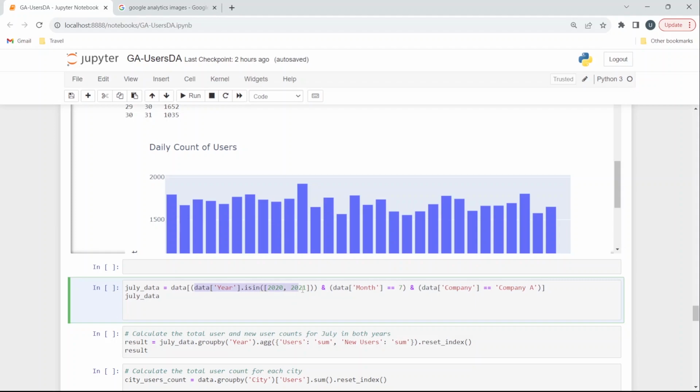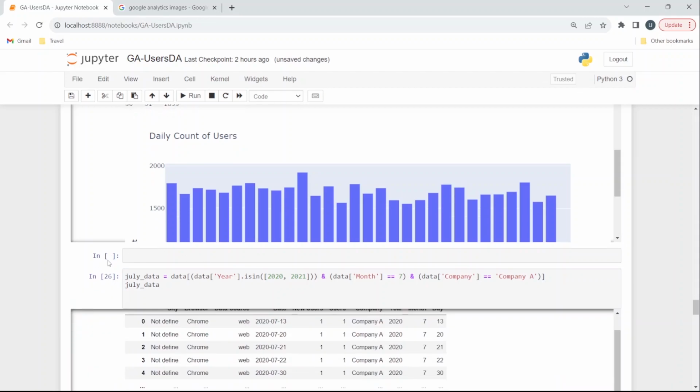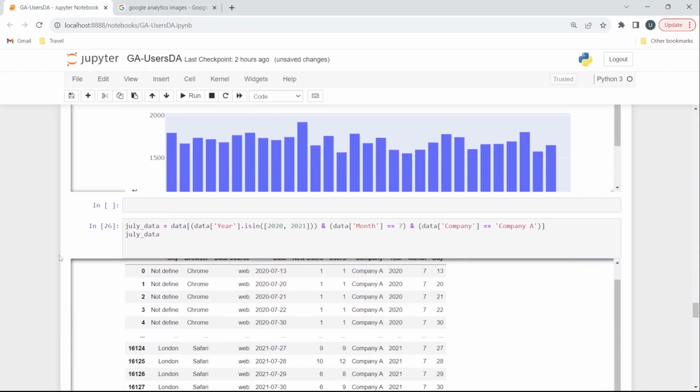In the first condition, we are checking that the year should be 2020 and 2021. The idea is that for company A, I want to see the July month data for 2020 and 2021, and compare the performance to see whether we improved or not. So I'm making sure that the year belongs to these two values, the month should be 7, which is July, and the company should be company A. This will return a new data frame which only belongs to company A data.